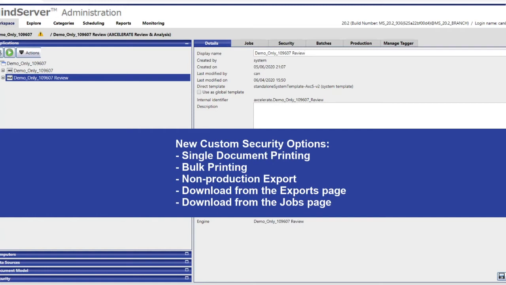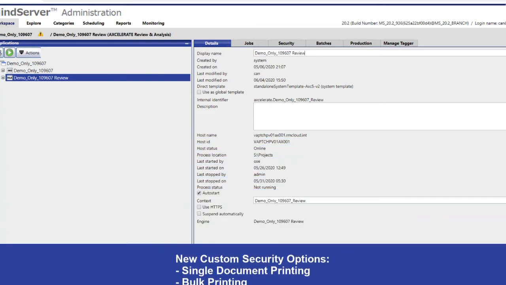The permissions of existing groups that use application-level security will not change after an upgrade to Accelerate 20.2. During an upgrade, the new security options will be automatically set to match each group's existing permissions. After the upgrade, an administrator can optionally adjust these security settings for any group in MindServer administration.